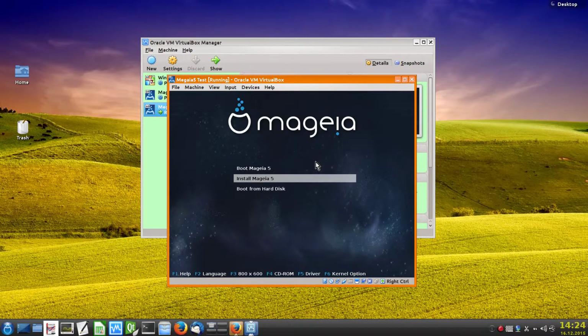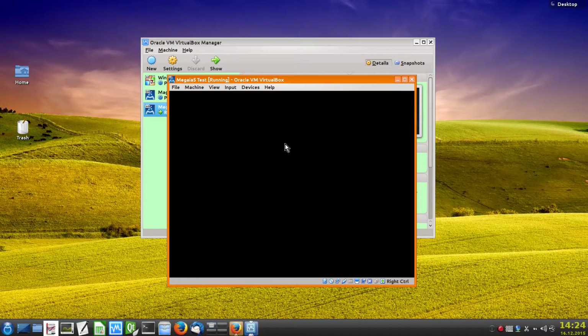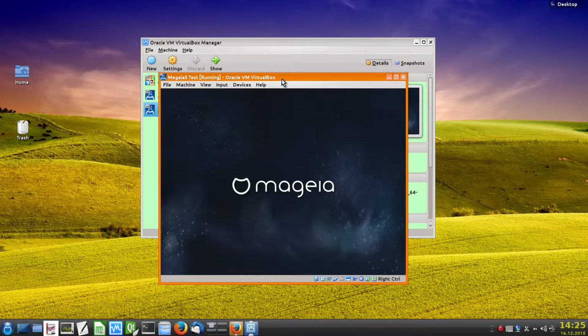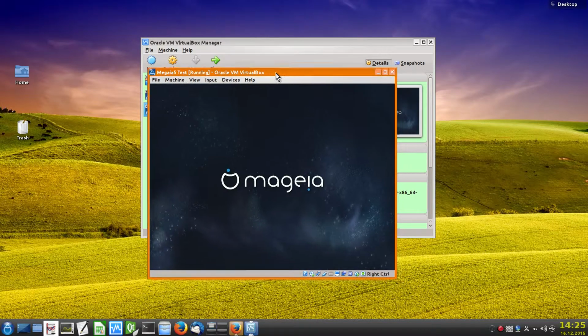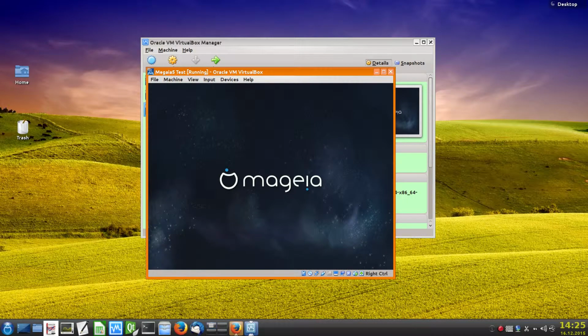And we are presented with these options. We will choose install Mageia 5. In English I think the pronunciation is Mageia, but the actual word comes from the Greek word Mageia, which means enchantment, magic. So we will see what is the magic of Mageia.